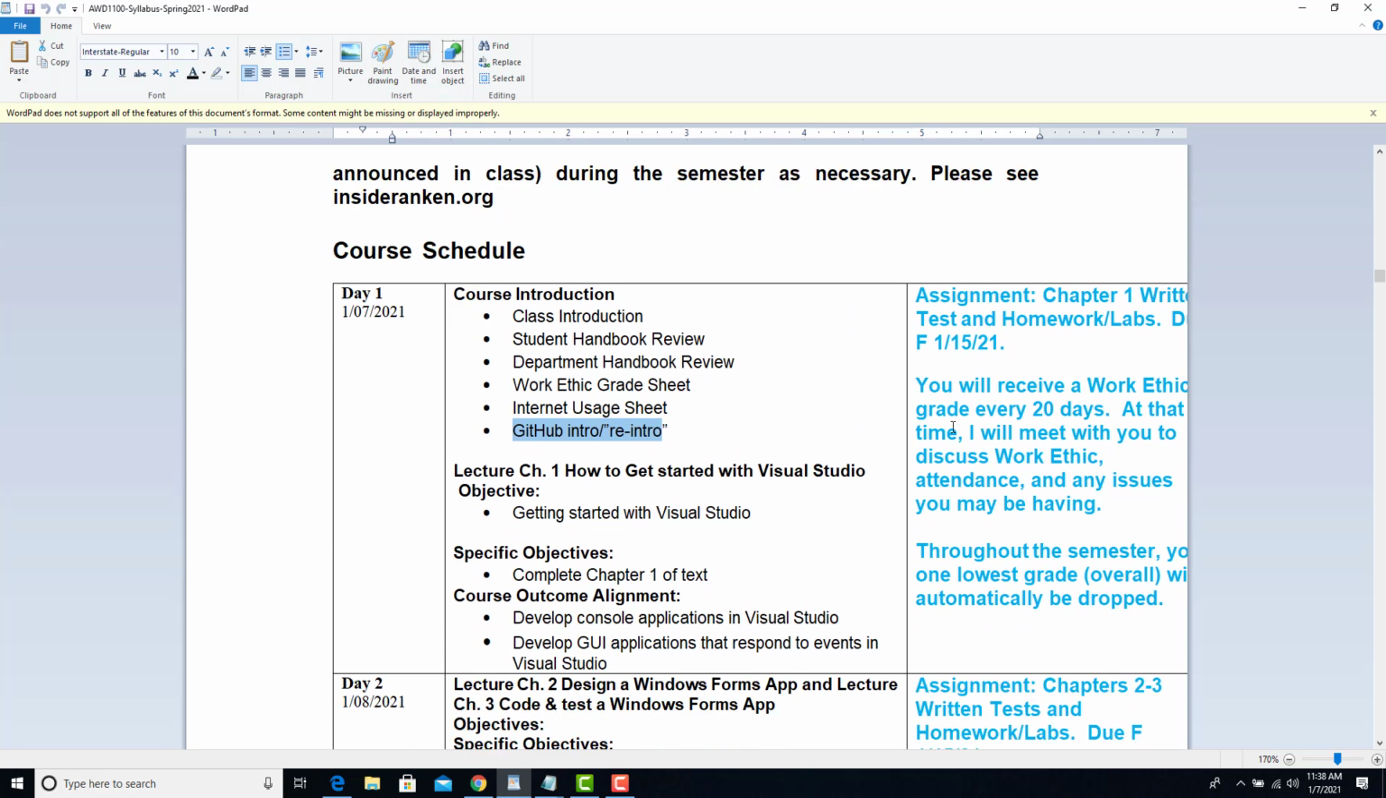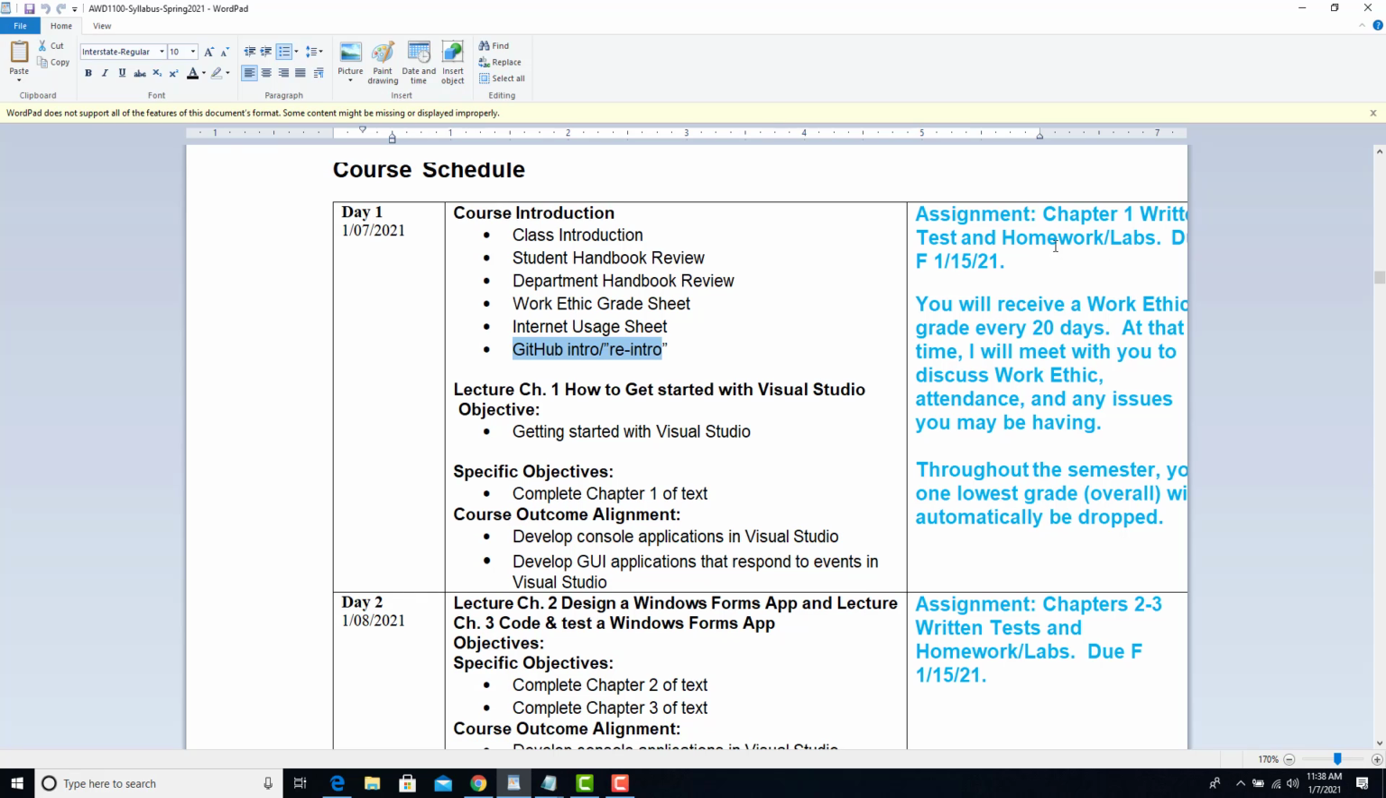Now, when you look over here, it says Chapter 1, the written test and the homework and labs. Tomorrow is Chapter 2, the written test. I have to get all that stuff for you. All right. And what I want to do is probably put it all out there electronically where you can all get to it. I don't want to be having to worry about having a lot of paper and stuff.